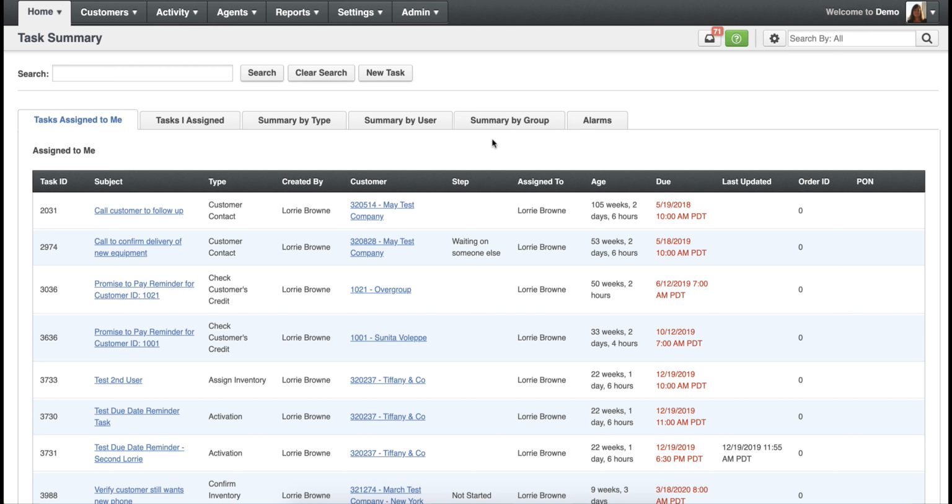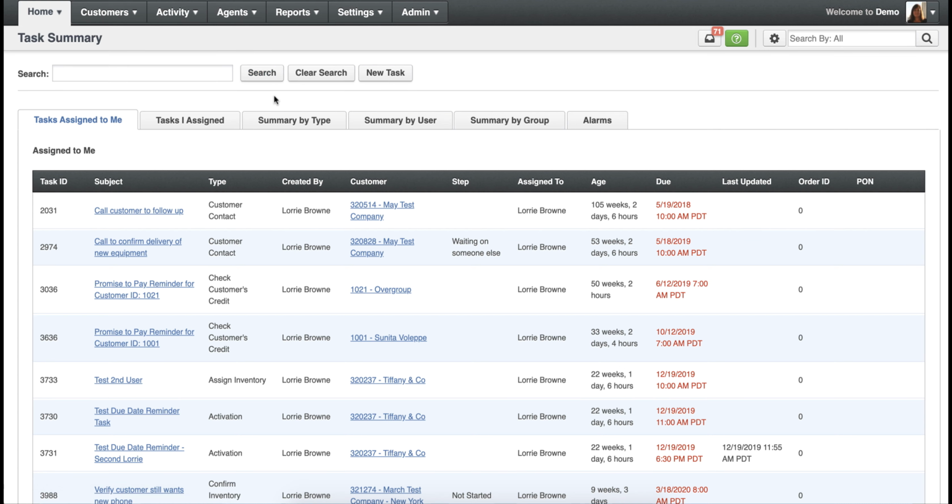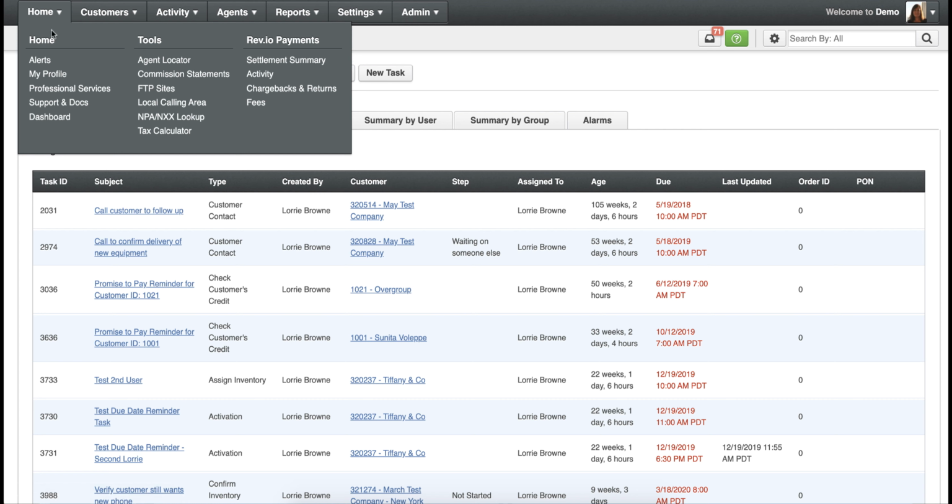Welcome to Rev.io Payments. If you've chosen to use Rev.io as your payment merchant, this is how you're going to manage that process. Rev.io Payments is built right into the Rev.io interface, and to get to the various reports, you would navigate to Home, and then there's a section, if you have Rev.io Payments turned on, called Rev.io Payments. There are 4 different views here that you can see under Rev.io Payments.